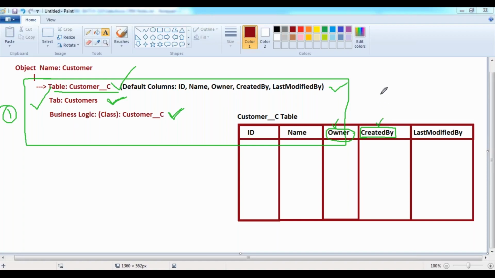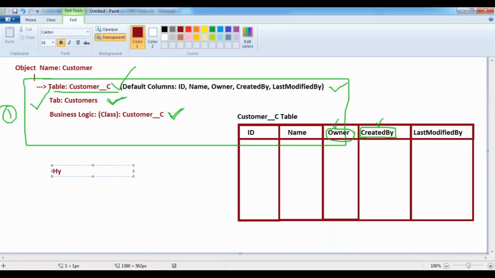Like for example, let me give a general scenario. Assume that we have a two-wheeler vehicle. Okay, we have a two-wheeler vehicle, like some Hyundai i10.